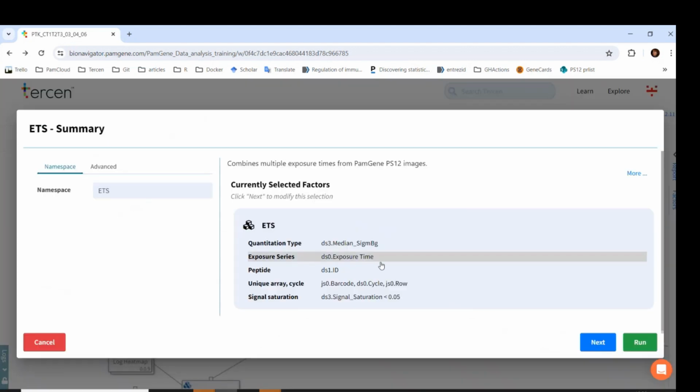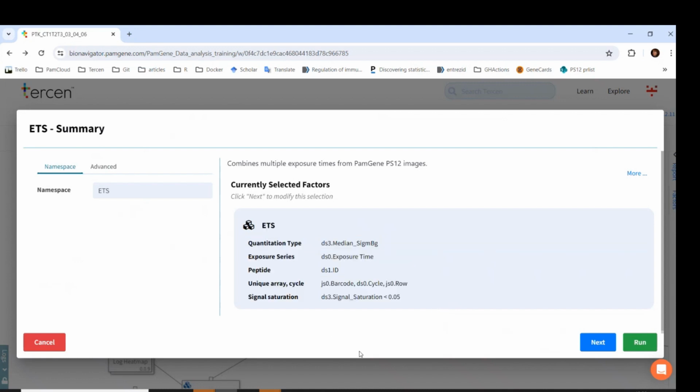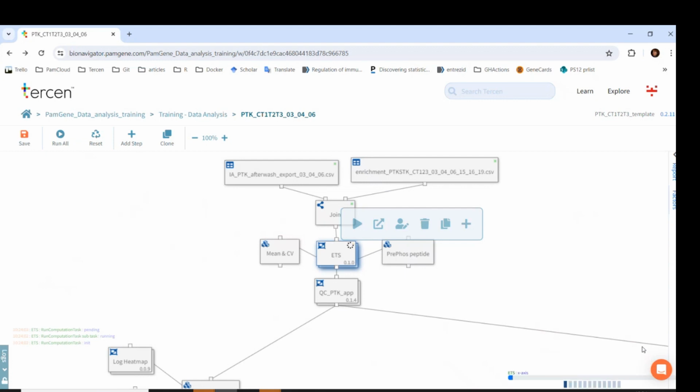The wizard asks to select which factors describe, for example, the quantitation type, which is the Y factor. Since ETS integrates the median signal minus background values from different exposure times, that is what we need to select. However, actually here everything is already pre-filled and we usually don't have to change anything, so we don't need to click through the wizard, but can just click the Run button. The output value of the ETS is the S100 signal.